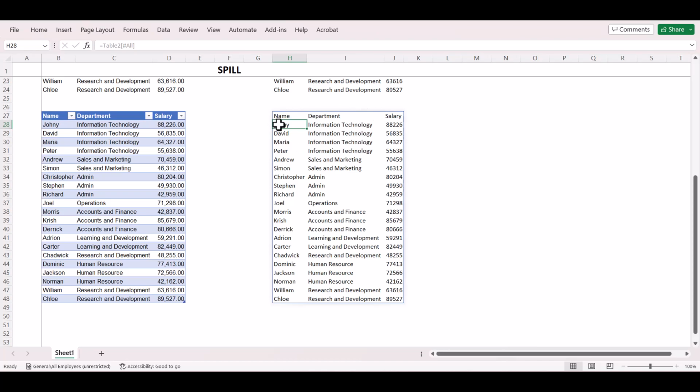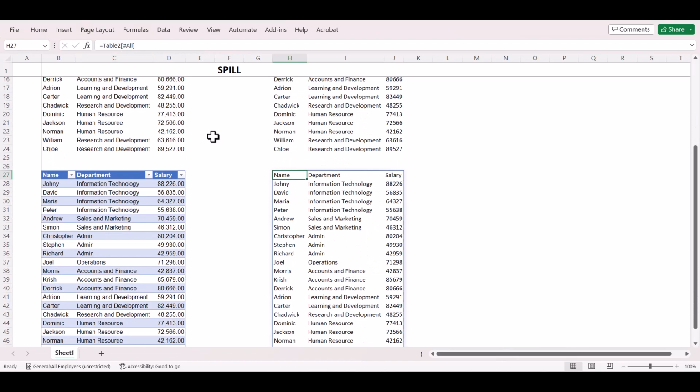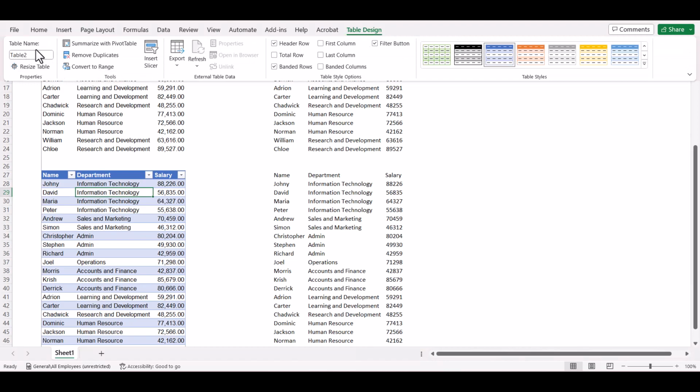you see, I have the data towards right. Let me show you the difference between the normal range and the table range. In the normal range, we have the range as mentioned in the formula bar, but towards down, which is a table format, we have the table name. When you click on this table, you have the Table Design tab.